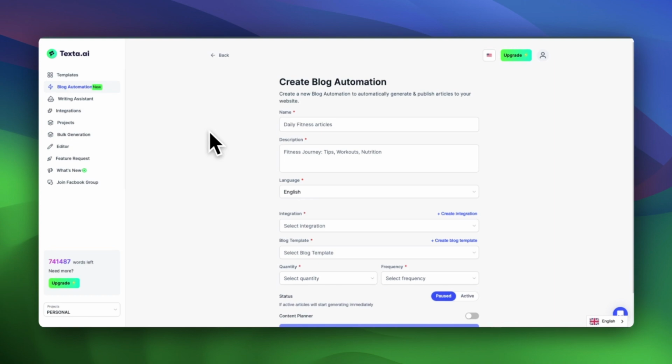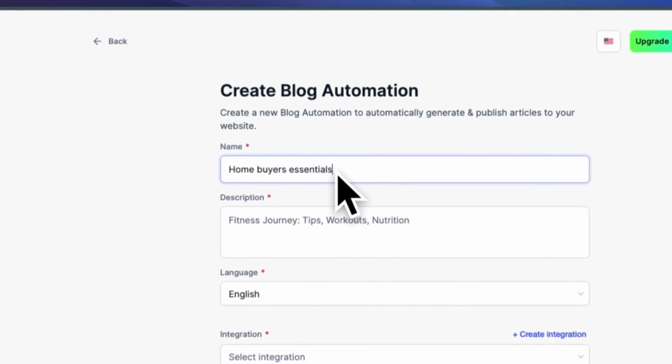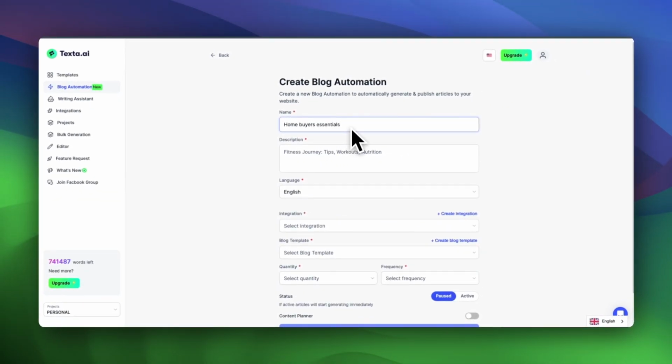selected preferences. Next, assign a unique name to your blog automation. This name should reflect the campaign's purpose or the theme of the content to be generated. It will help you easily manage and identify different automations. For a real estate blog, you might name your automation Home Buyers Essentials. This clearly indicates the content theme and periodicity.